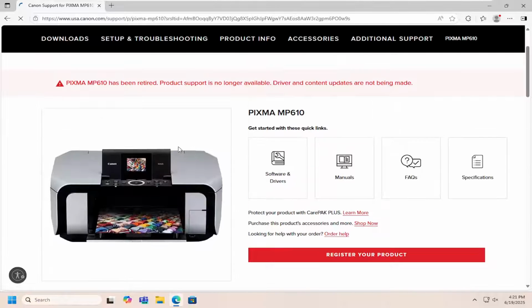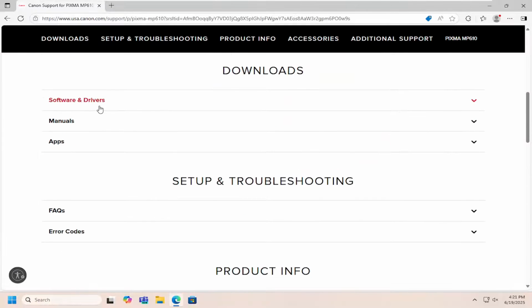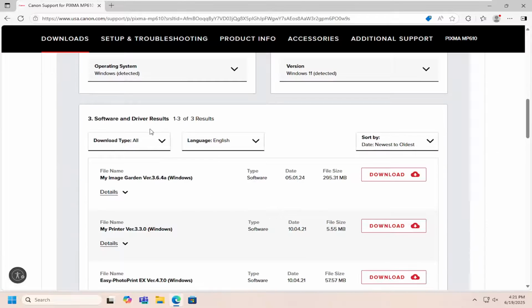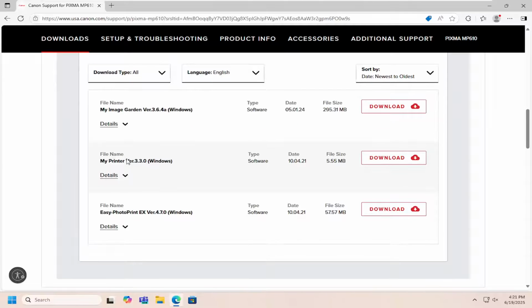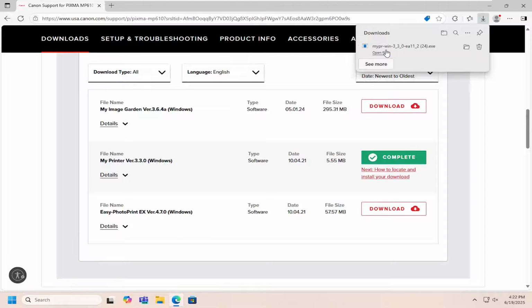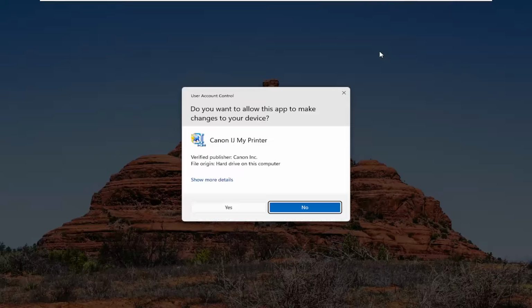Scroll down on this page here, and you want to select underneath downloads versus software and drivers. And then scrolling down again, you want to select versus my printer. Go ahead and select the download button for that. And then run the file once it's done downloading to your system. Should be a verified publisher, Canon Inc.